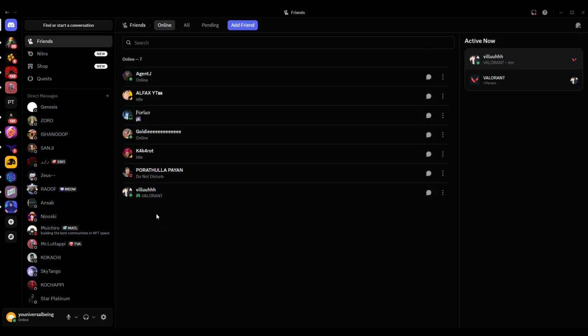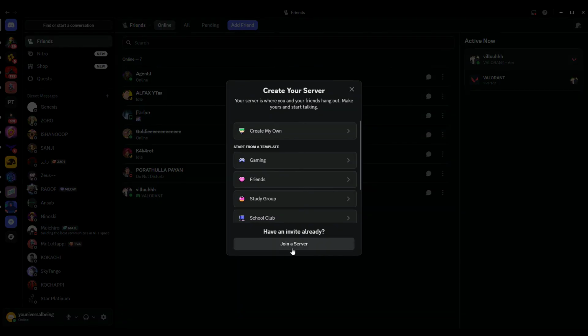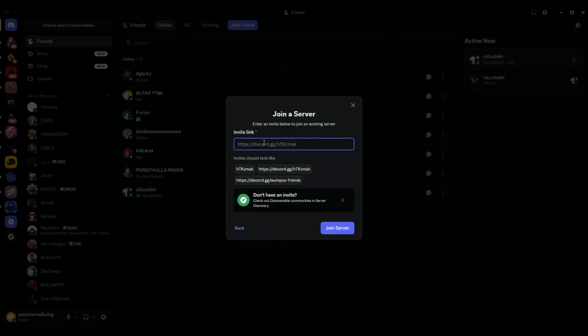Now go back to Discord and look at the left sidebar. You'll see a plus icon there, which is used to add or join servers. Click the plus icon to open the server options. From the menu that appears, click Join a Server. This is the option you want when you already have an invite link or code and want to enter a server directly. A box will appear asking you to paste the invite.